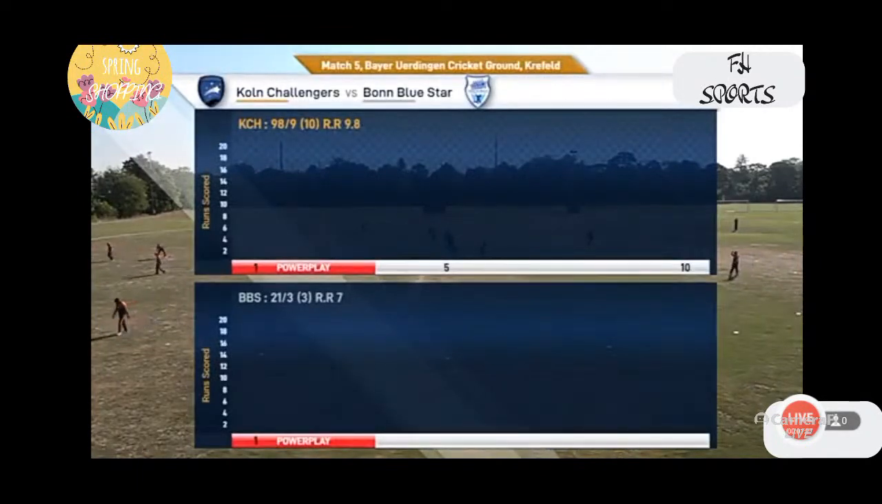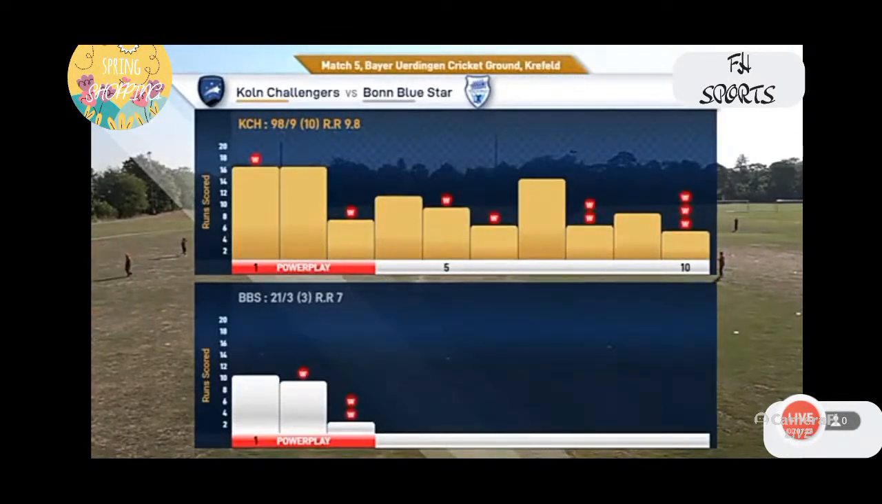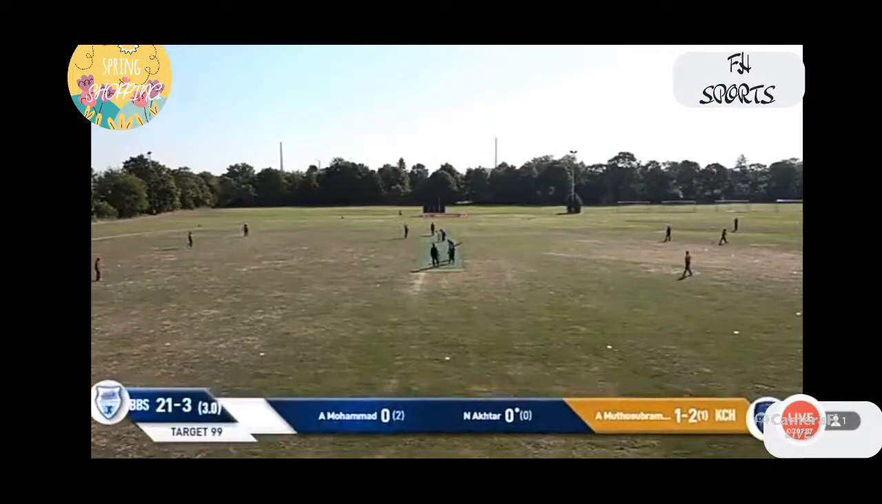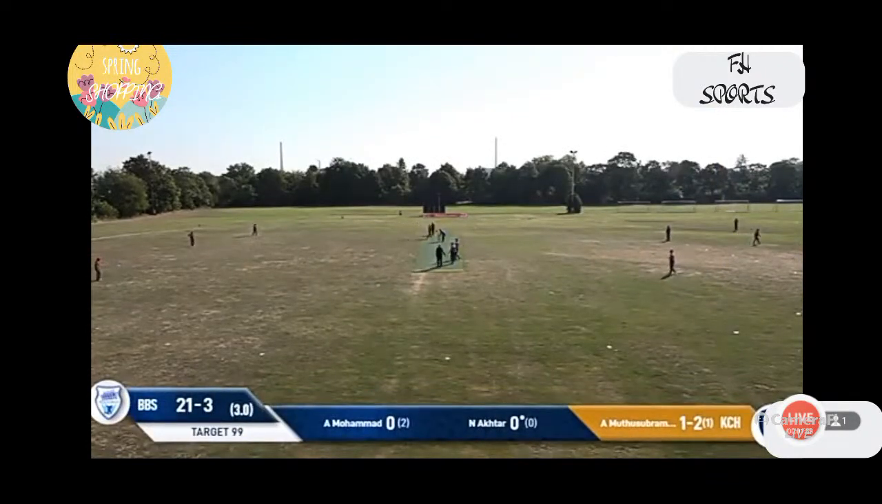What an excellent third over there within the power play for the Koln Challengers. Arvind Subramaniam showing that he can do this in the crunch time as well. It's not easy to bowl within the power play. Naeem Akhtar is the new batter that's come out to face the music, batting with Asad Ahmed.